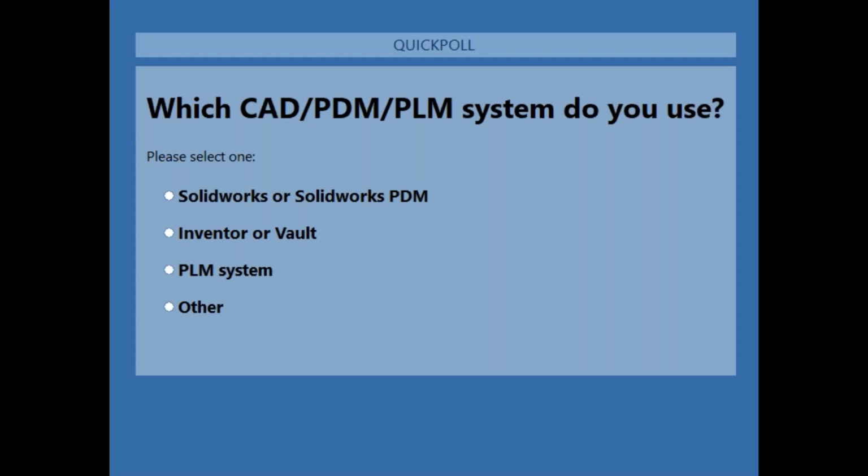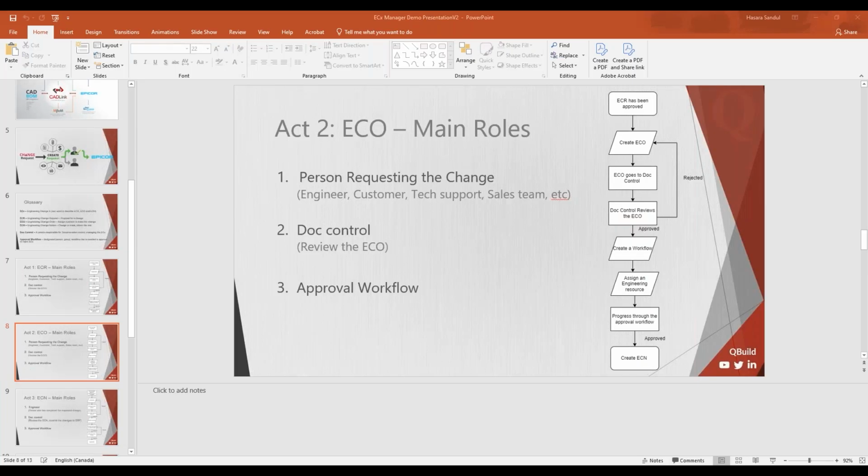Thank you everyone for those polls. Got a few more votes in here as well. Seems like a few of you are using some others as well, so that's great to see. Again, this is not covering our entire integration list.